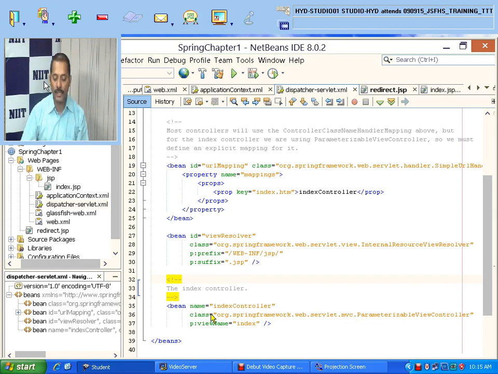Index controller, for now, please remember, is just a controller, a built-in controller already provided, called the ParameterizableViewController. This is a controller which helps us move to the view resolver. We are not writing our own controller here. The built-in controller is helping us move to a view page, that's all. But if you want to write your own controller, that is possible also.